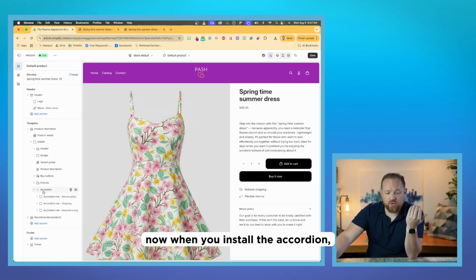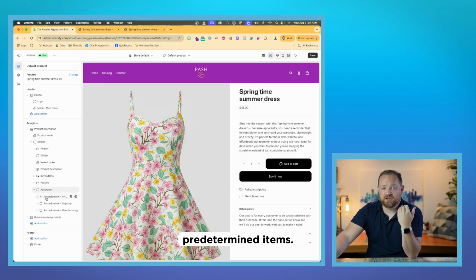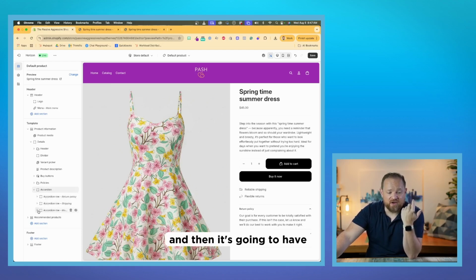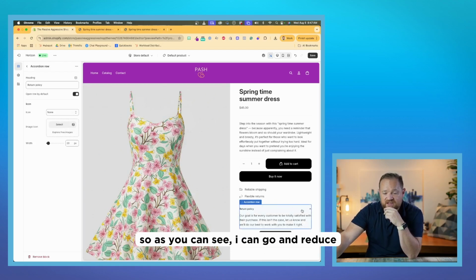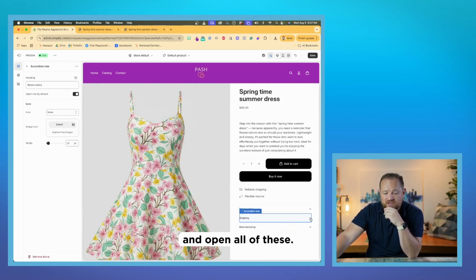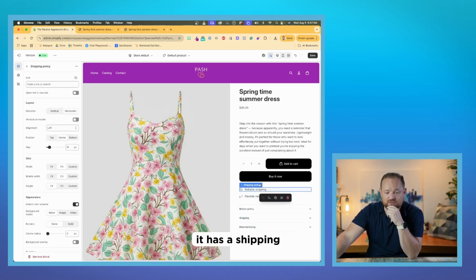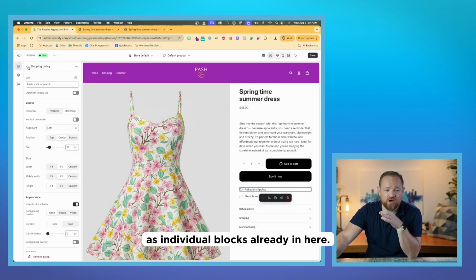Now, when you install the accordion, it's going to give you a couple of predetermined items. Reliable shipping is going to be one of them, flexible returns, and then it's going to have your manufacturing and return policy. So as you can see, I can go and reduce and open all of these. This is a little bit confusing because it has shipping policy and flexible returns as individual blocks already in here.